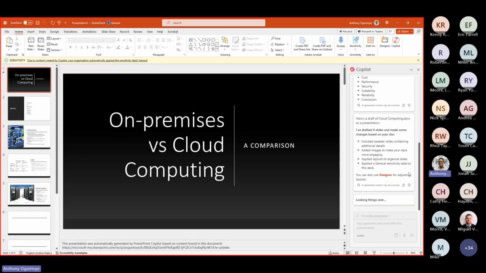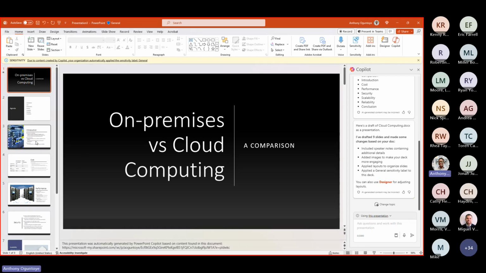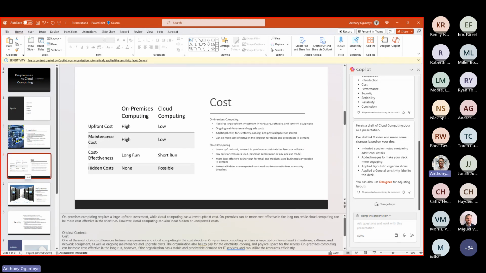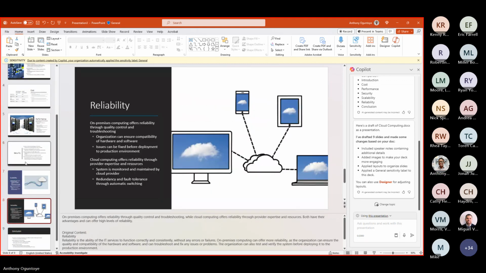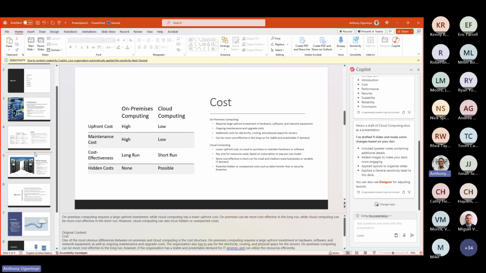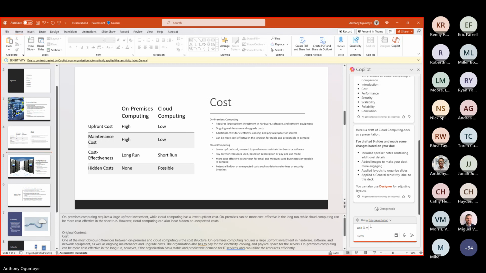All right, so I have 9 slides here. One thing that you'll notice as well is you get your speaker notes as well, automatically created for you. Now, if I wanted to add to this, I can use natural language and add more content if I wanted to, right? So let's say, or maybe, okay, so I'm on the cost. I might say, hey, add 3 more slides on cost of cloud computing. I'm actually going to type that in here. Add 3 more slides on cloud computing, right? And I hit go.